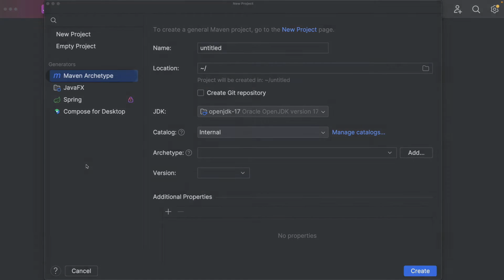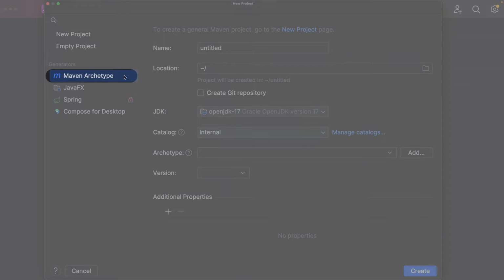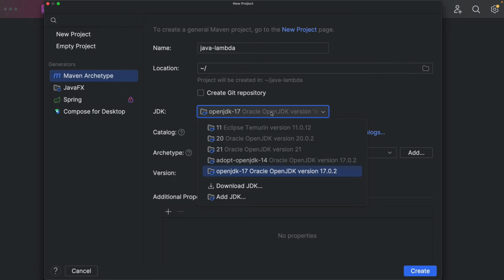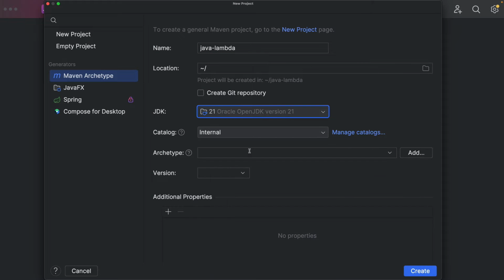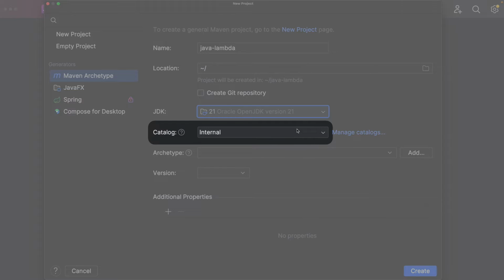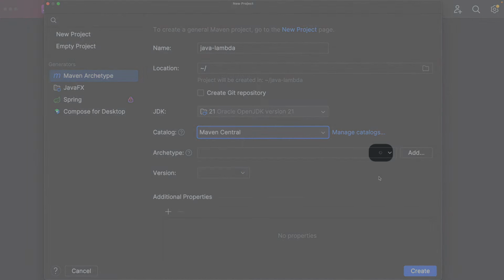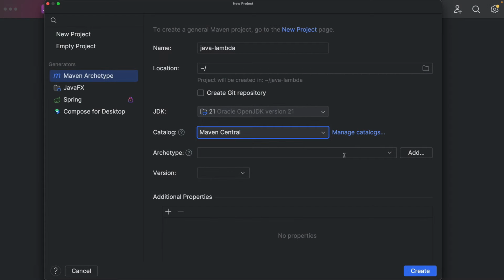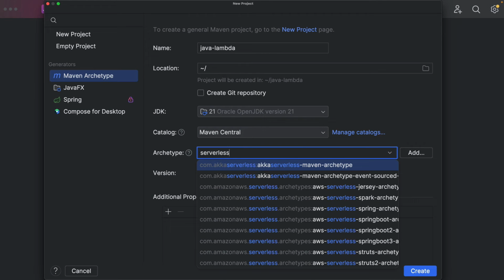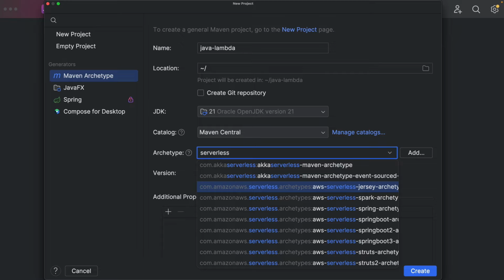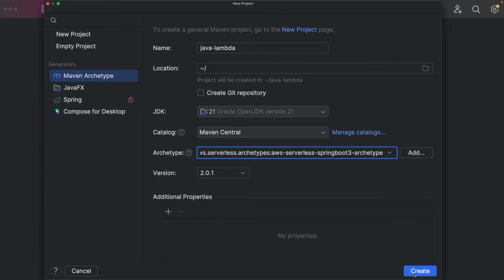When creating a new project, I will choose Maven archetype, the name of the project, the SDK, I will choose 21, and here I choose the catalog, Maven Central, and wait until the archetypes are loaded. Now I start typing serverless. Here are all the archetypes available for AWS Lambda. I will choose Spring Boot 3 and hit create.